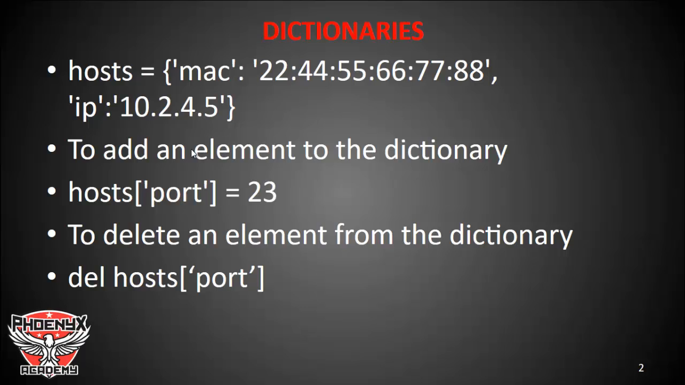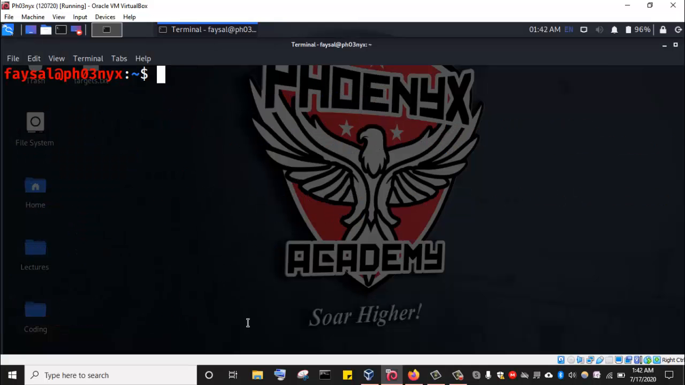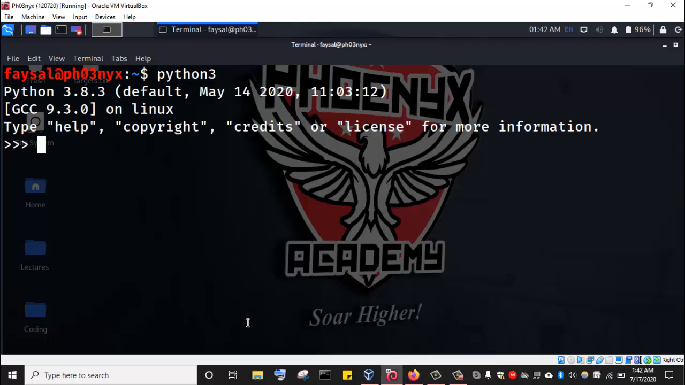So let's see how we can use a dictionary in the Python interactive mode. I'll clear the terminal, and then I'll launch the Python interactive mode, python3, and press enter. Okay, so now I want to create a dictionary called host, and then I'll put a curly bracket this time around, not a parenthesis and not a square bracket. And then I want to add an element with the key mark, followed by a colon, followed by the value.